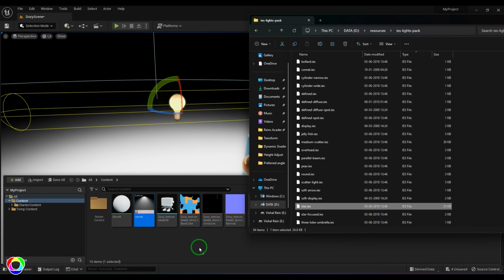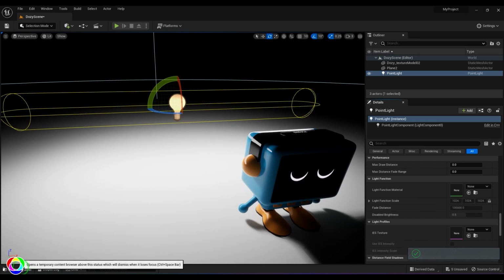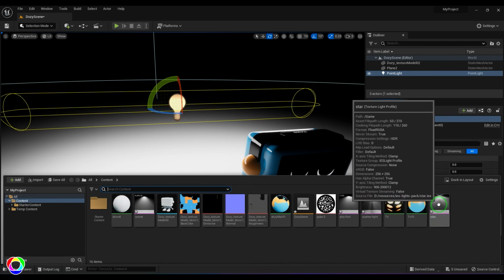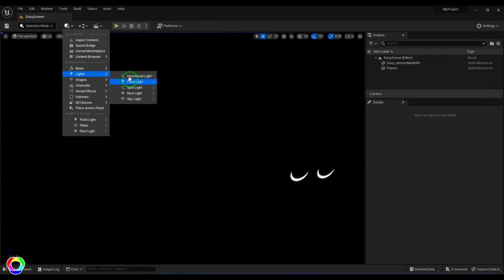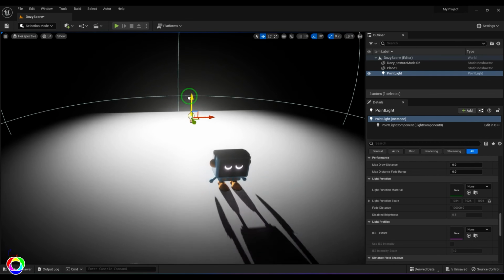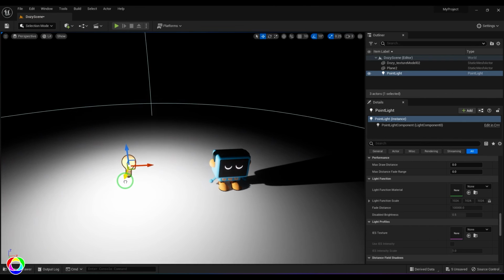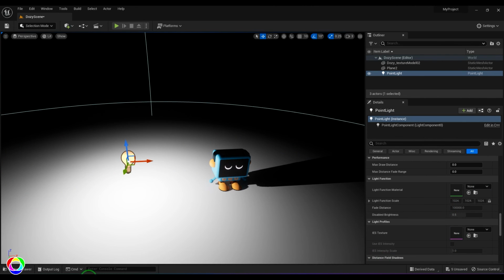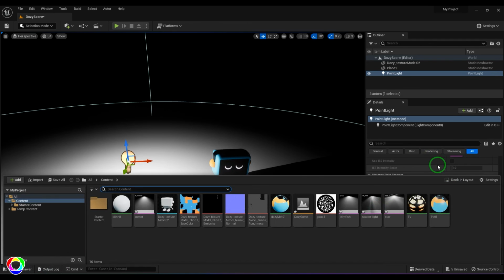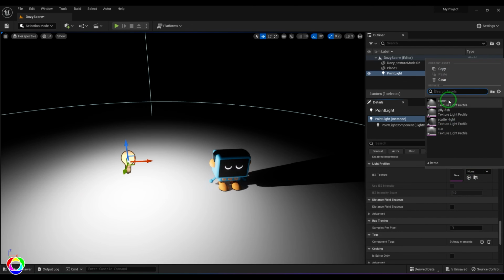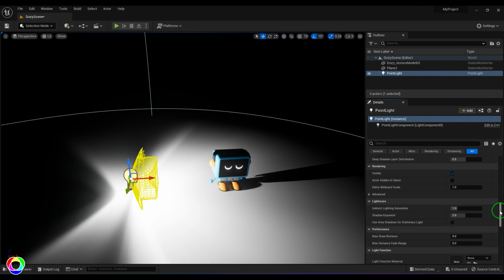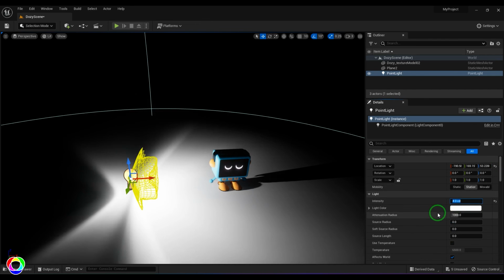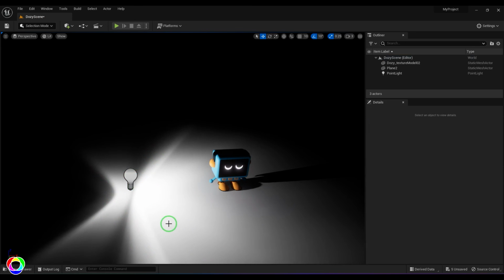So I'm going to drag that into my content drawer. Then you should be able to see the star here. I'll be selecting that light, deleting that, and then adding a point light. Then I have the light profile. Actually, it is there in the content drawer. So what I'm going to do is click this and then start searching for the light profiles. And now you should be able to see these nice patterns. I'll reduce the intensity of the light, and then you should be able to see those nice light beams there.